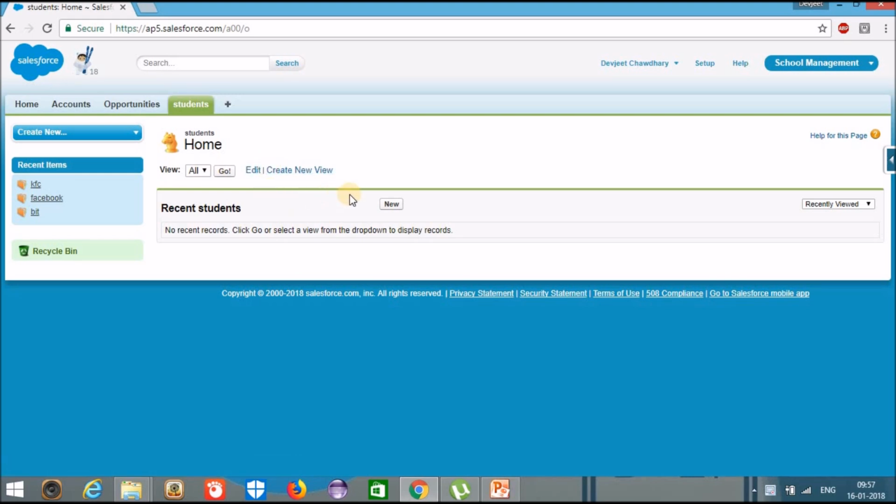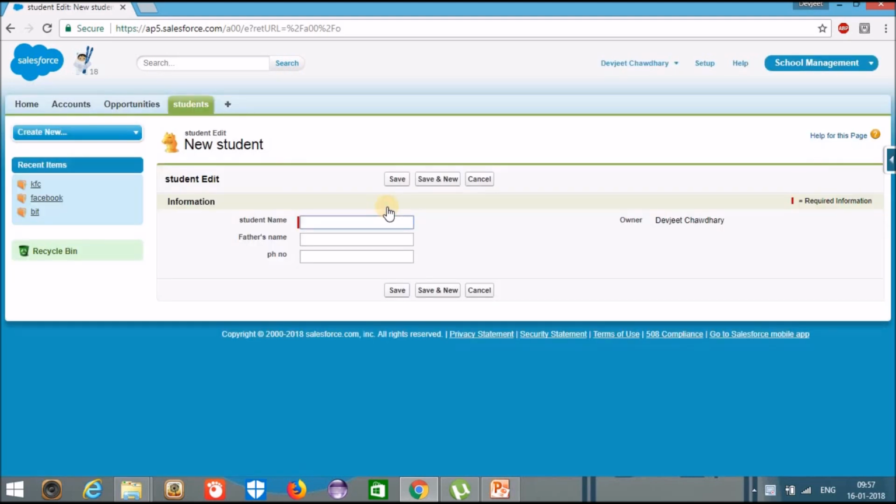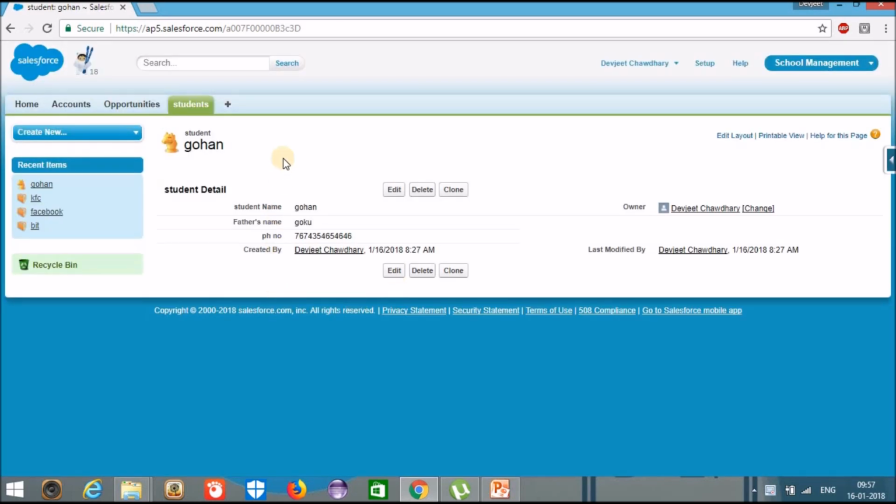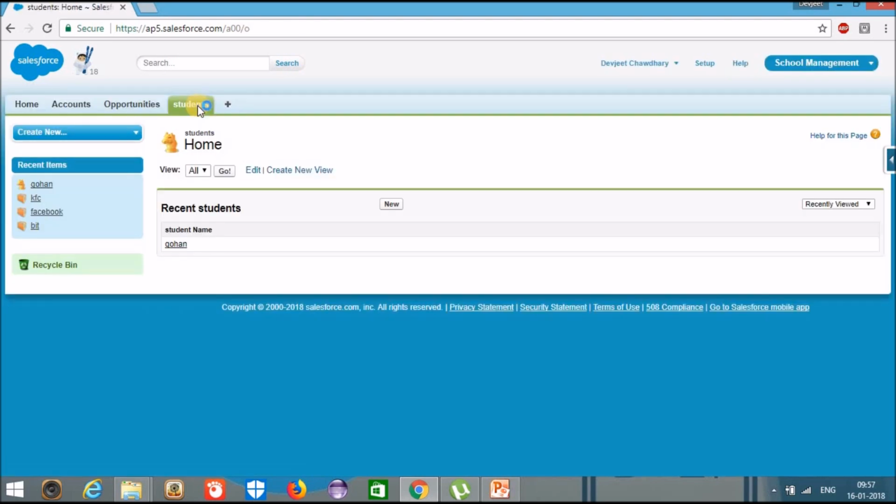To create a record in your student's object, click on New. Enter the details. Enter the father's name. Enter the phone number. I'm going to take any random number, so don't try calling on this, and click on save. There you have your very first record in your custom object. Click on the tab again. There, in the recent students, you have Gohan.